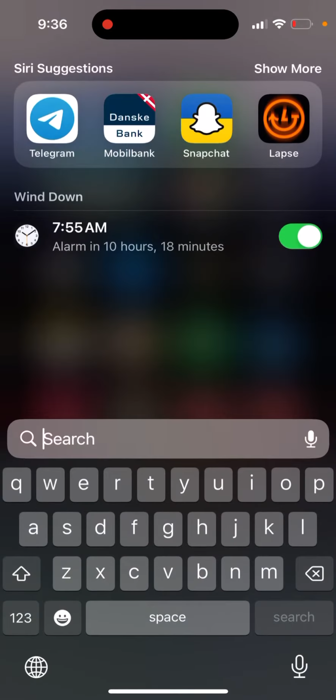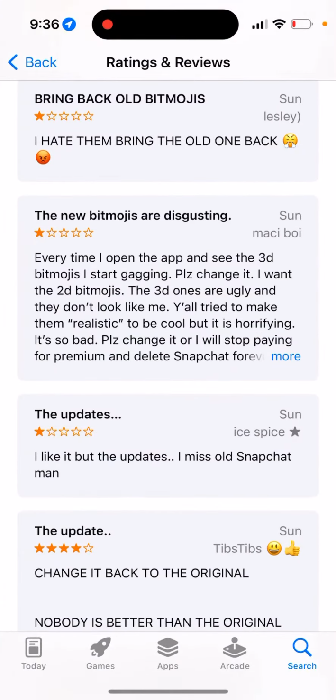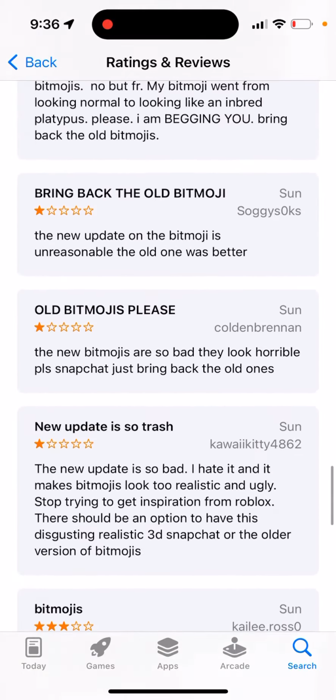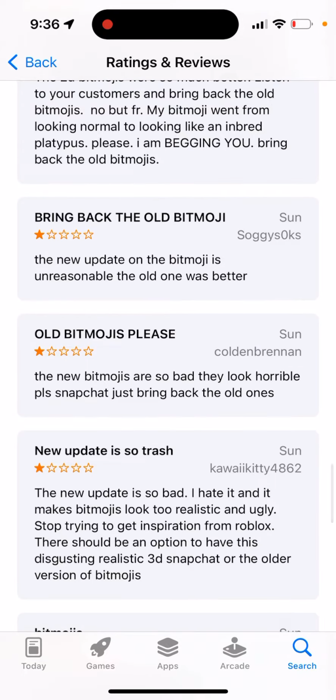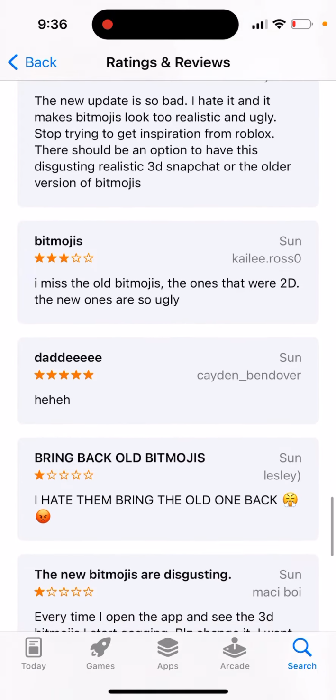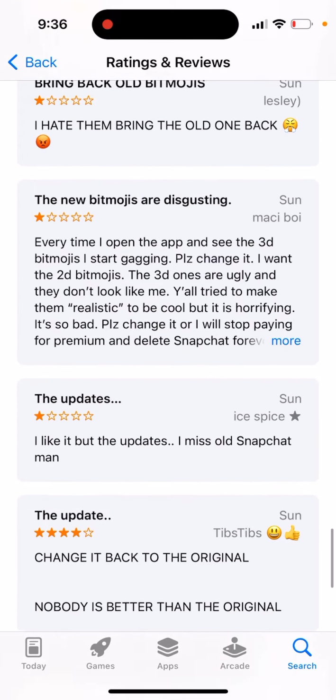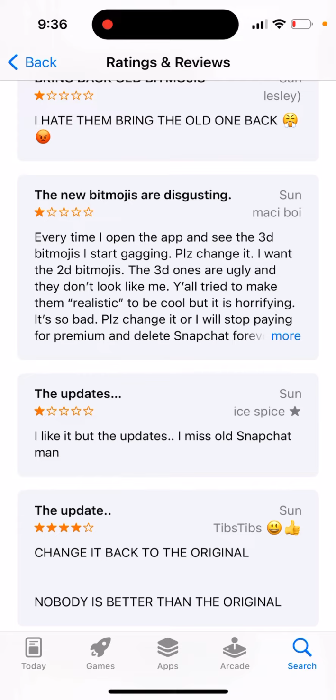So here is Snapchat, and a lot of people are really wondering how to bring back the old 2D Bitmoji. People are just furious in the reviews on Snapchat. They just want the old Bitmojis back. New update is so trash. Bring back old Bitmojis. I want the 2D Bitmojis.